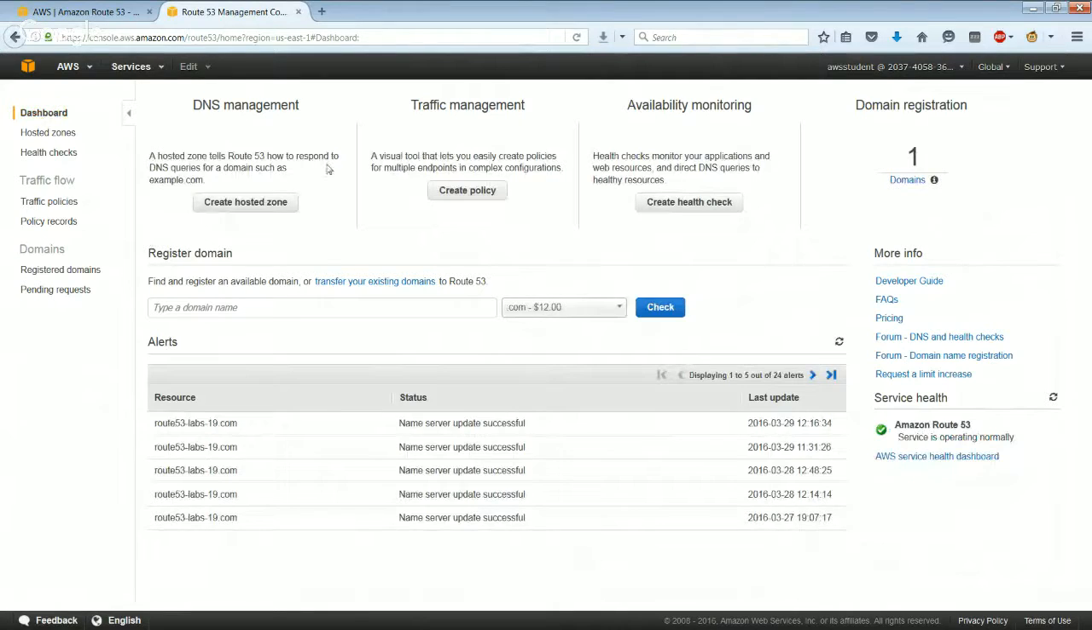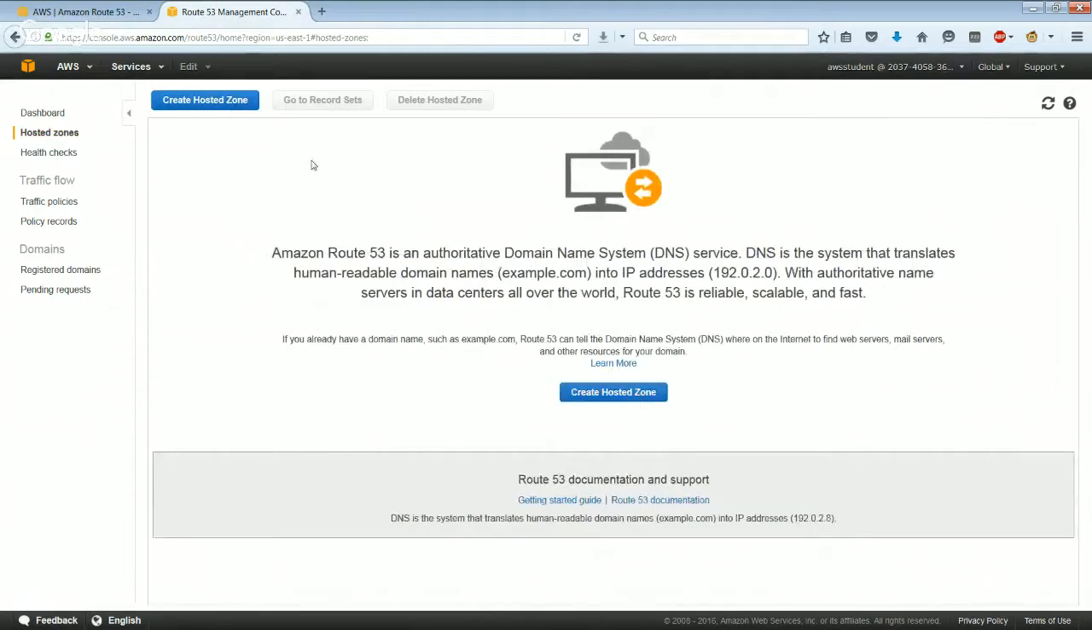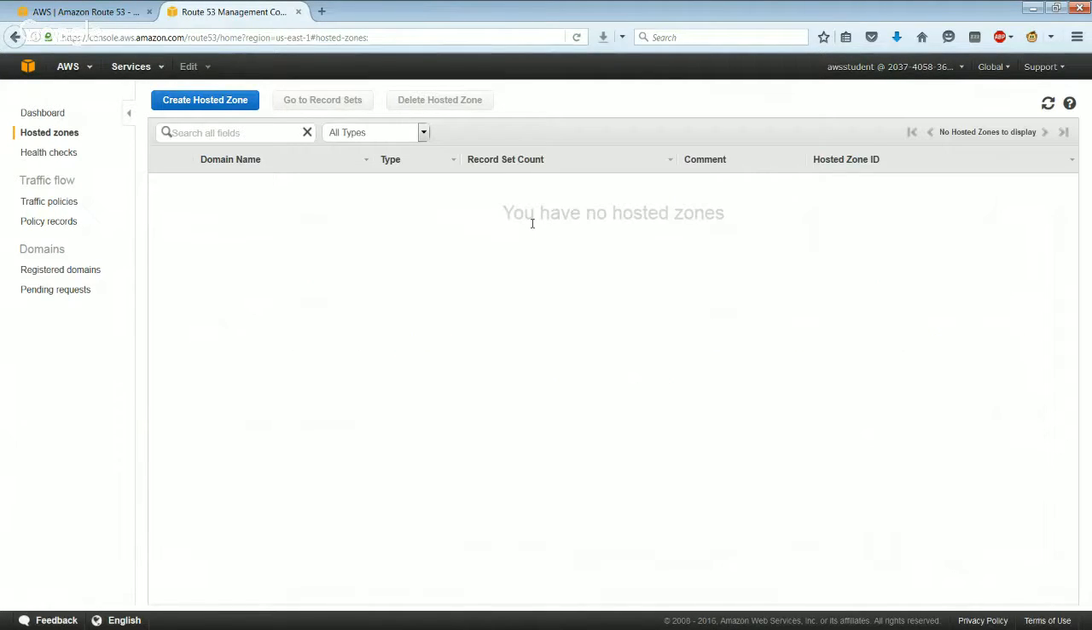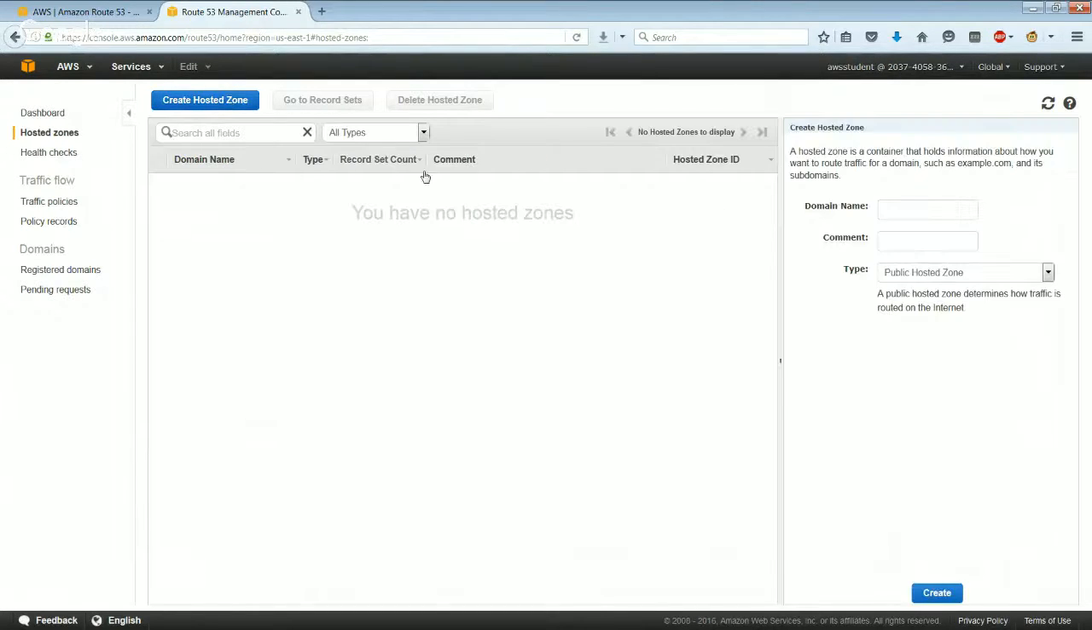So the first thing that we're going to do here is go to the hosted zones. Once you're inside hosted zones, as you can see, Route 53 is a DNS service that translates example names to IP addresses. So let's go ahead and create the hosted zone that we want to host on our Route 53. Right now it says you have no hosted zones. So let's simply click on create hosted zone here.